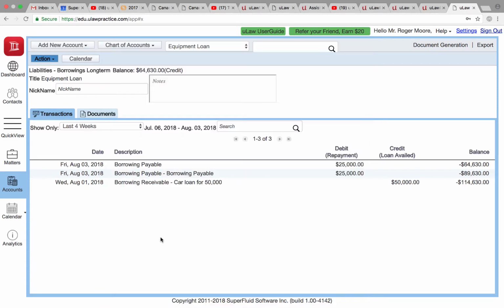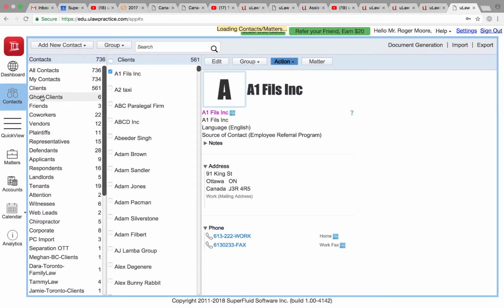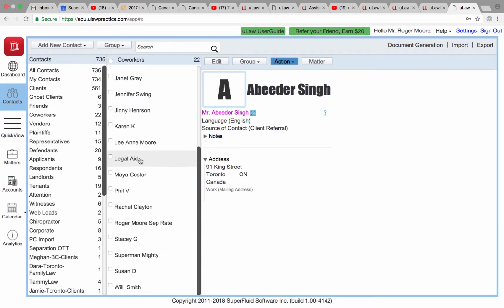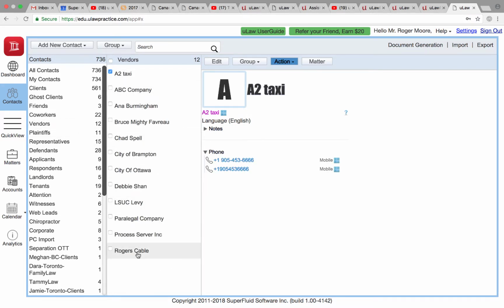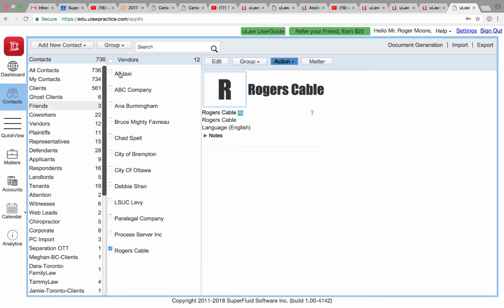Now, how did this drop down actually come? This drop down actually came from contacts. In contacts, we have two categories. You see co-workers. These are all people who work with you in the company, and vendors. These are all companies to whom you basically might owe something because they produce an invoice and you're paying later. For example, Rogers Cable, they might invoice you on the 15th and you might pay them on the 30th. So you would create these contacts under vendor.